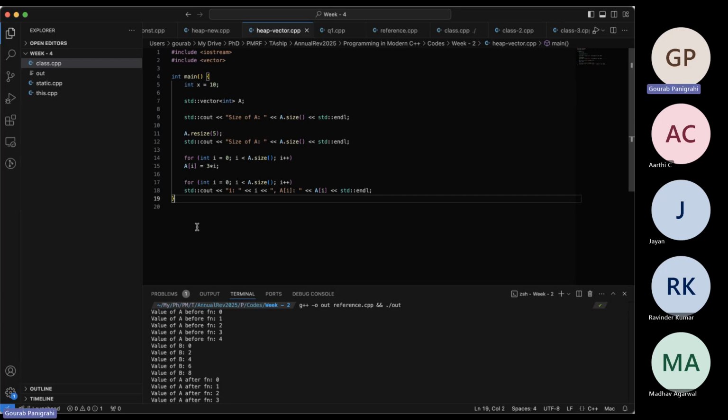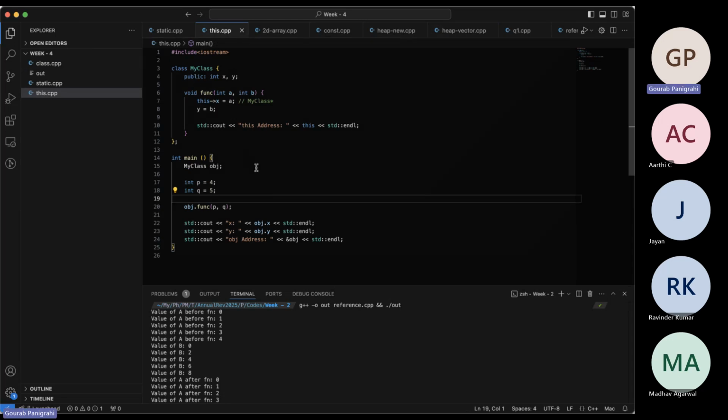I'll continue with the other aspects of classes from next session. Okay, I guess with this we can end today's class. Thank you everyone for joining, and I hope you enjoyed today's class too. I'll spend more time on object-oriented programming, because this is actually the heart of C++. So we'll continue this next session also.